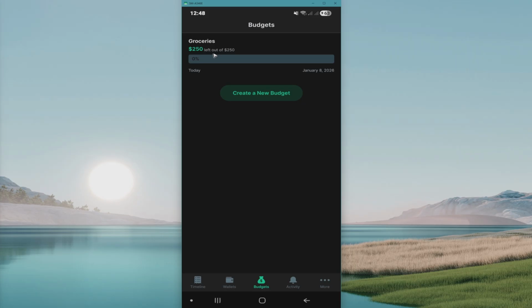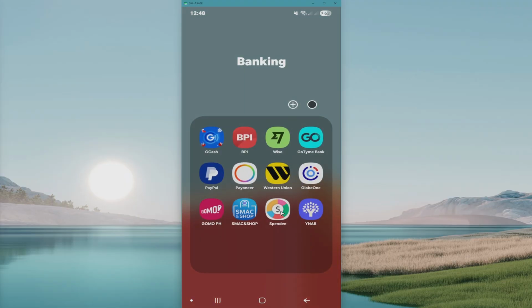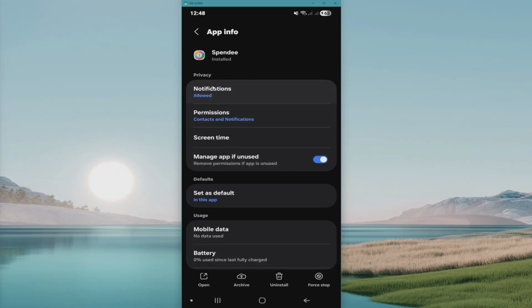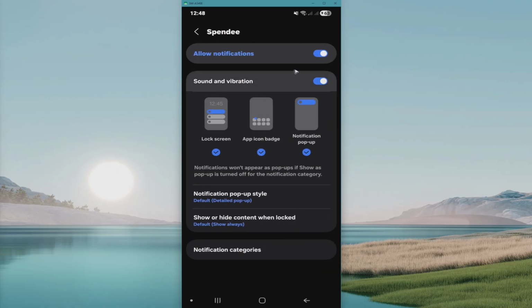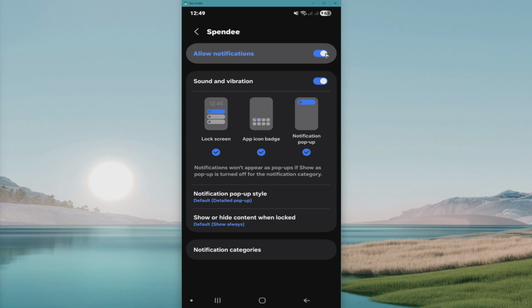Most importantly, what you'll do is make sure that you enable the notifications for your device. So let's say, for example, you have an Android device. What you'll do is just go ahead and find the Spendee app icon right here, tap and hold onto it, tap on the information icon. Now go ahead and go to notifications and make sure that this one is enabled. All right, and once that's done, you should be good to go.